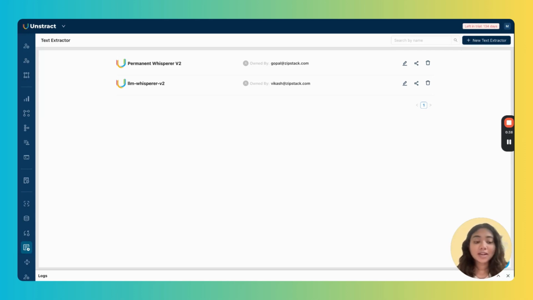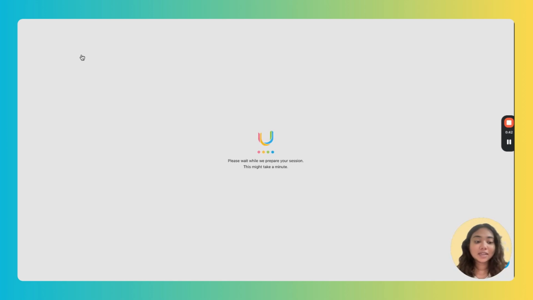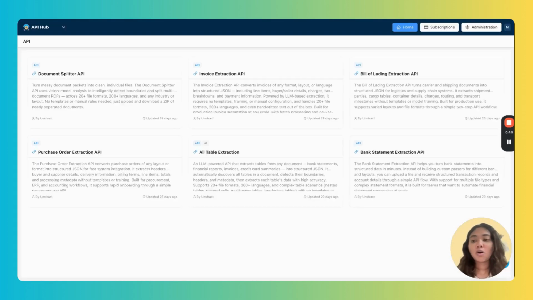So, for that, I'm going to be taking you through Unstract's API Hub, which is basically a collection or a hub of some ready to use APIs that we've already developed and which are good to go. So you can see we have six APIs available currently, out of which two are utility APIs like the document splitter API and the all table extractor.